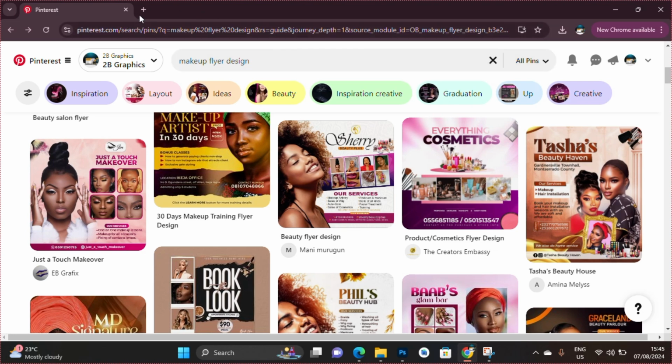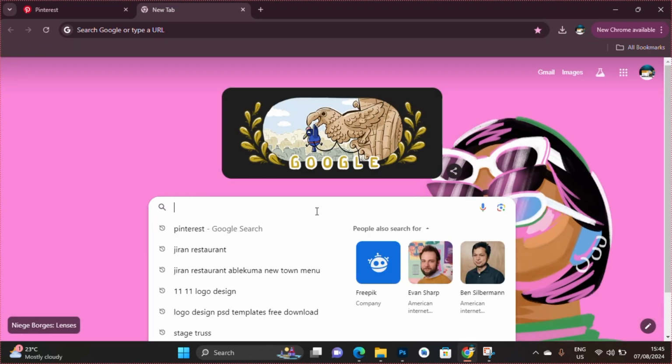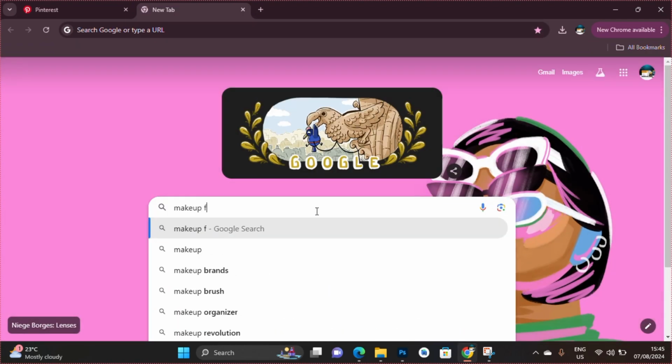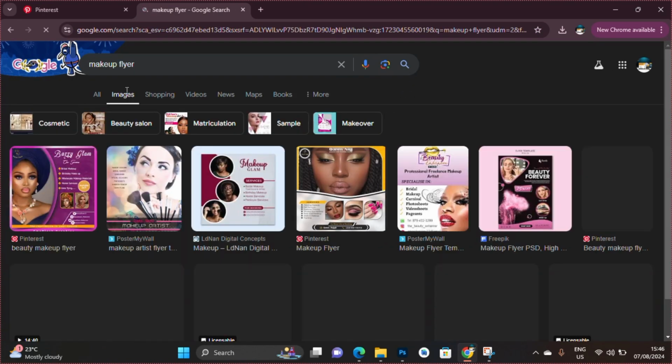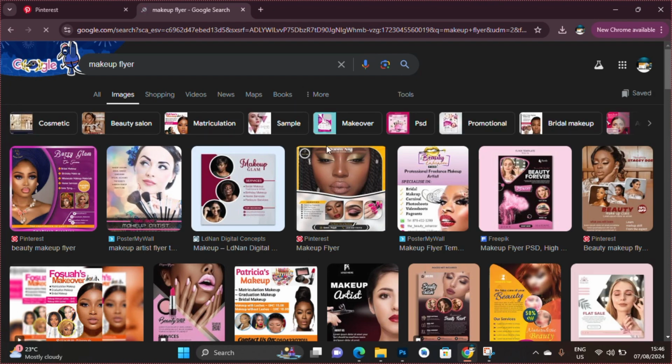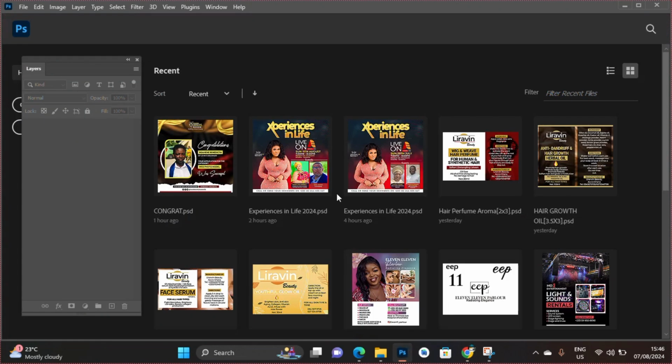Or you can even go straight to Google and type in what you want to create. You can head over to Google and type in makeup flyers, and you will still see so many designs other people have created. You can pick ideas from them and create your own. Even if you don't have an idea of how to create it, since you've seen how it is done, you can come and create your own. No matter what design you are doing, it's just simple. You come to Pinterest or head straight to Google, type in the search bar what you want to create, and you just create it.